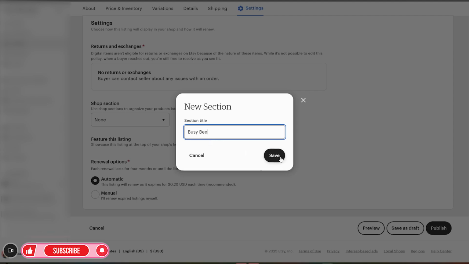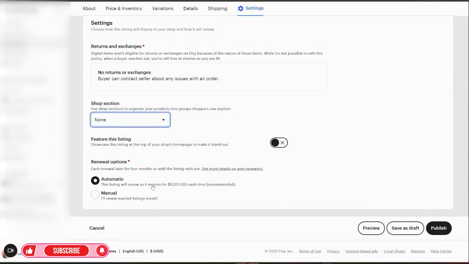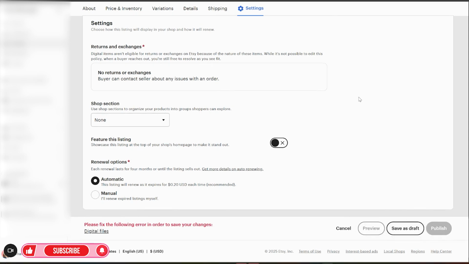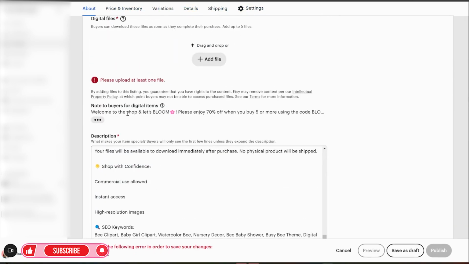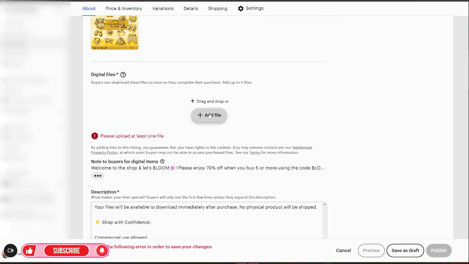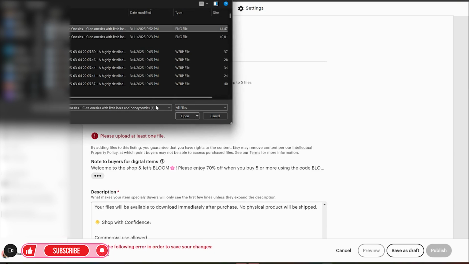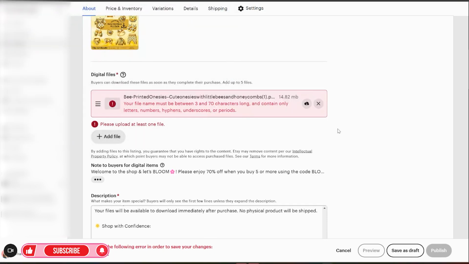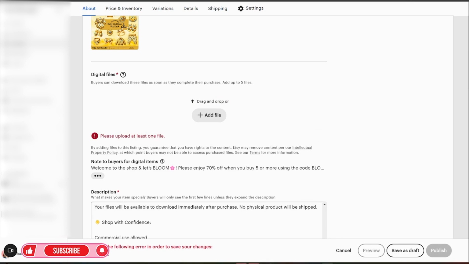You could save it. I'm not going to save it here. And then it'll automatically renew for $20 and you'll hit publish, or you could hit preview. And let's preview it. Save as a draft. Oh, hold on. I got to digital files. Oh, I have to add a file. So let me just add a file on here. I forgot about that. It's giving me an error because I have to really upload a digital file. So let me change the name of the digital file.